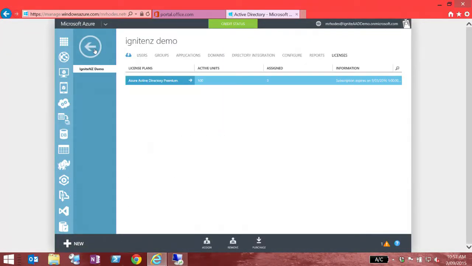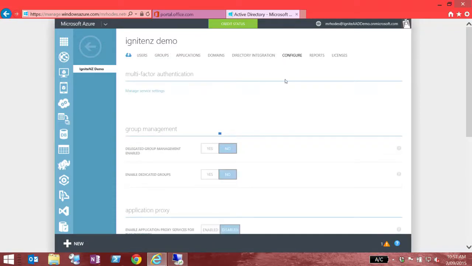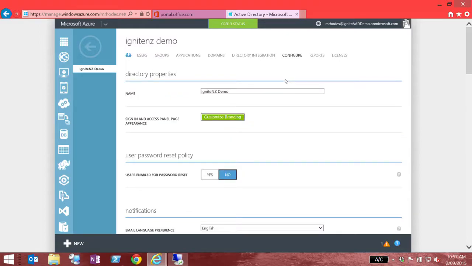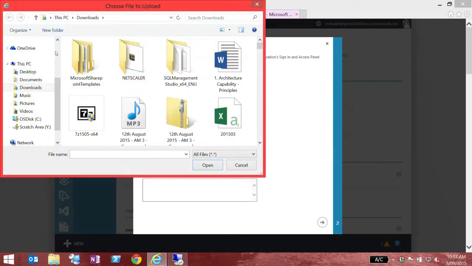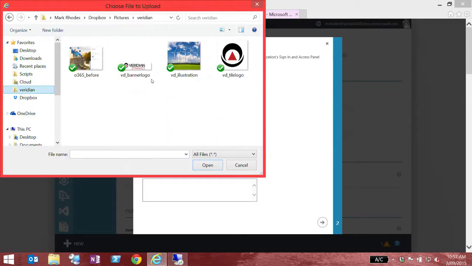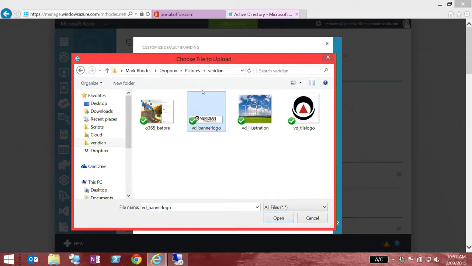All right, so we're back in Azure Active Directory, and we're going to head over to the Configure tab. Now this one's nice and easy. You can see up the top we've got sign-in and access panel page appearance. All we have to do is customize branding here, and we can go forward and put in some images. So the banner logo, I've just got this banner logo I prepared earlier, and I've named them so it's nice and easy to find.